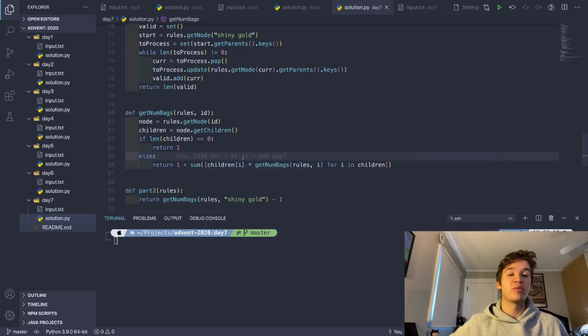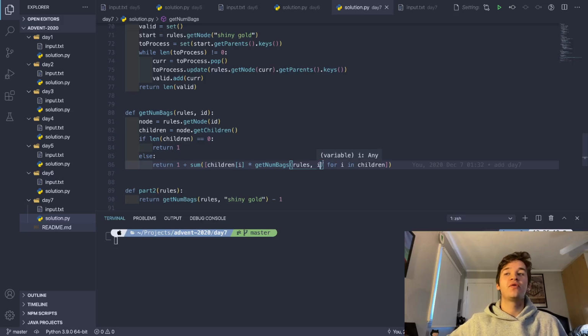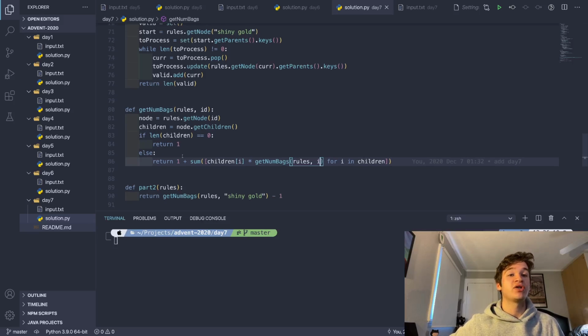So let's say we have a purple bag with 5 blue bags, and every blue bag has 3 white bags, and every white bag doesn't have anything else inside of it. So then every purple bag is not only itself, but it's also the 5 blue bags times the number of bags that each of those blue bags represent, which is actually 4 because of the 3 white bags inside of them. So if we go through this recursively and we build up like that, then we will eventually get our answer for how many bags a shiny gold bag represents.